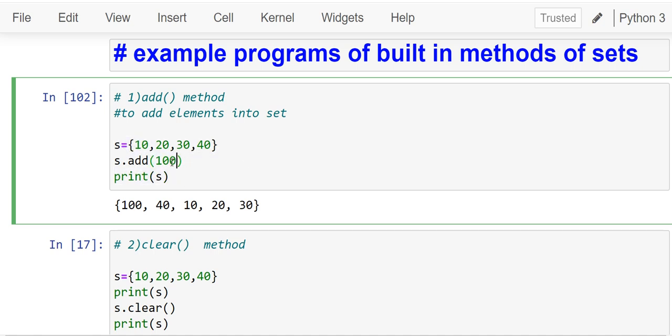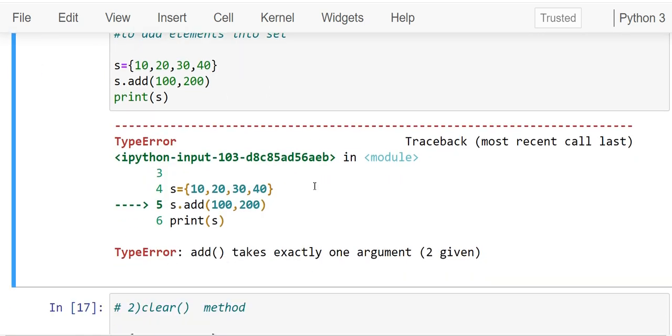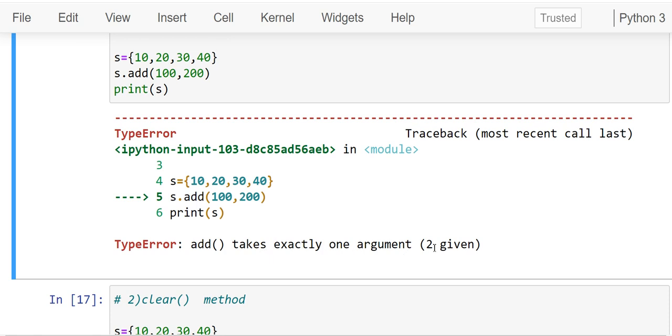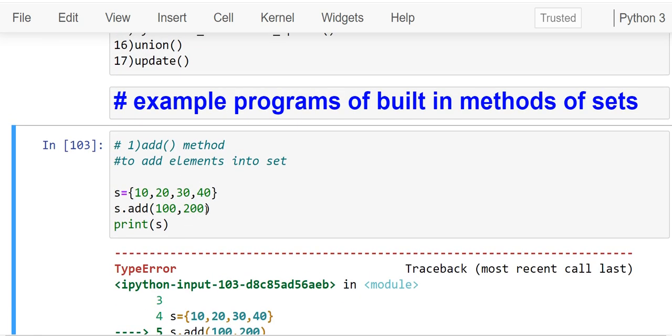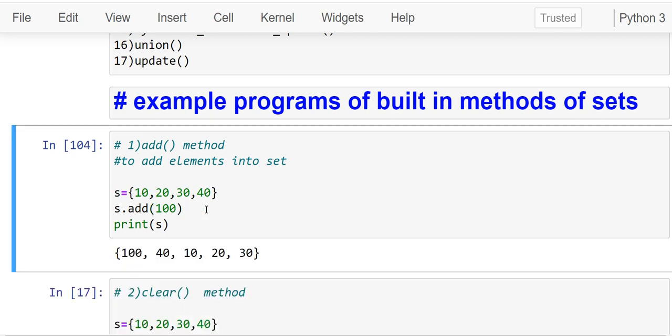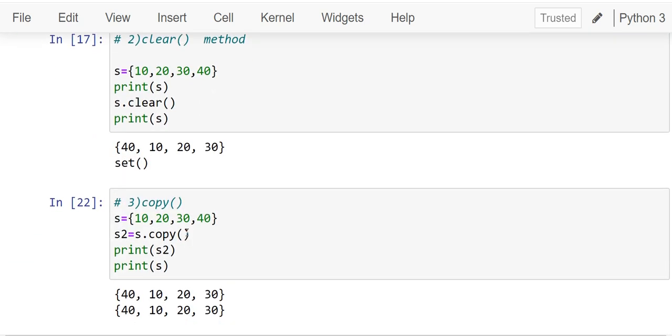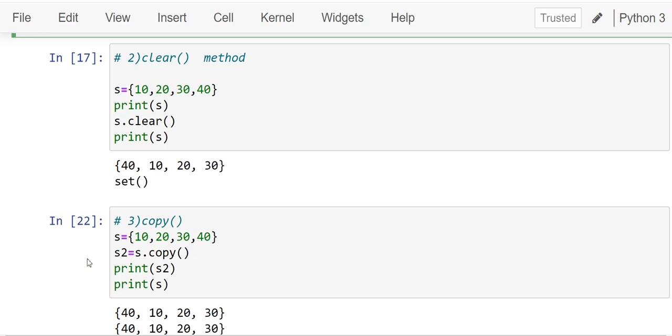The add method will take only one parameter. If you try to add two elements at a time, like here 100 and 200, let me execute the code and analyze the error. Yeah, add takes exactly one argument, here two given. Here we have given two arguments, but it will only take one as the argument. So like this, you need to practice by yourself by modifying the code and analyzing the error, and based on the error you learn the programming knowledge. When you get more and more errors, you can learn programming easily, guys. Try to modify the code and analyze the error.